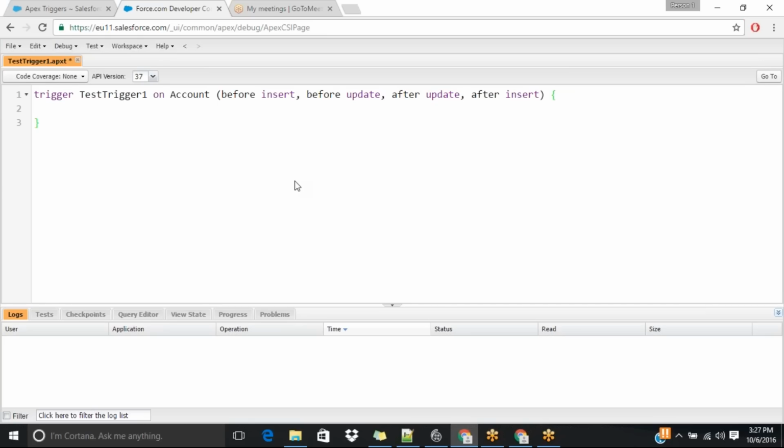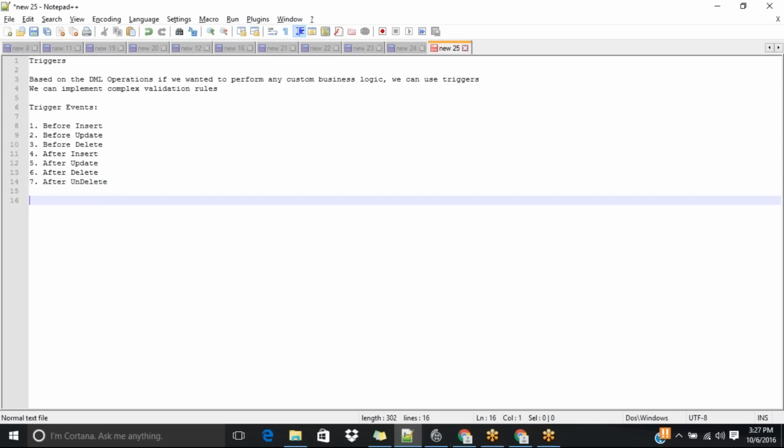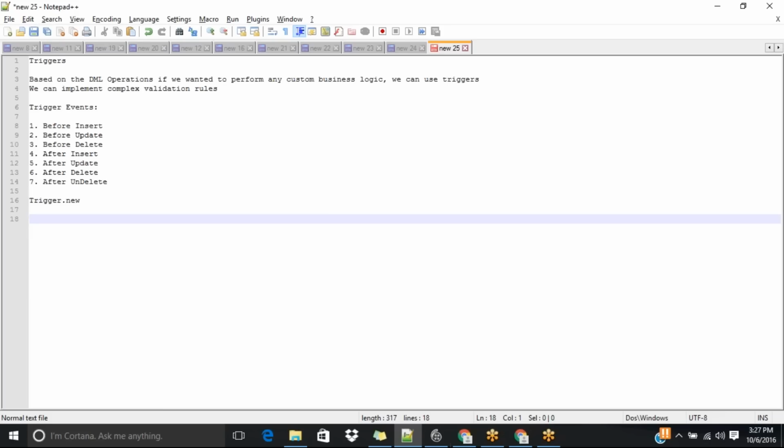Next, we need to know this also. Trigger.new. What is trigger.new? If suppose you are writing trigger.new in your code, what it means? It contains the current context records while performing some DML operation.